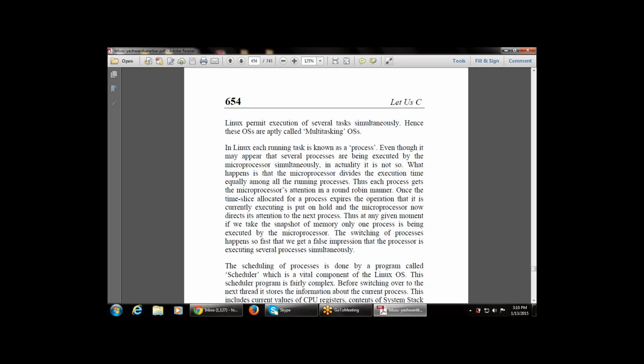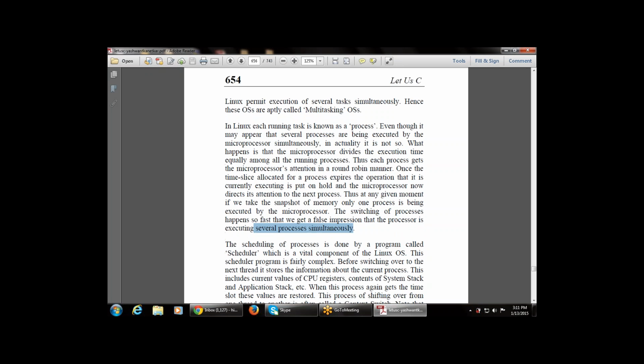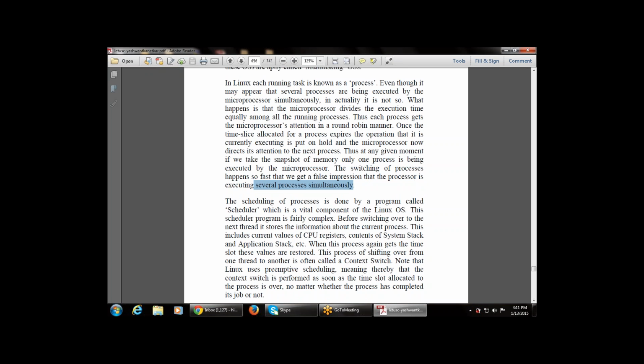That is how the round robin method works, how memory allocates different tasks to different processes, and how different tasks are executed at different times. We think that more than one task is executed at the same time, but that is not the case. The switching of processes happens so fast that we get a false impression that several processes are executing simultaneously.